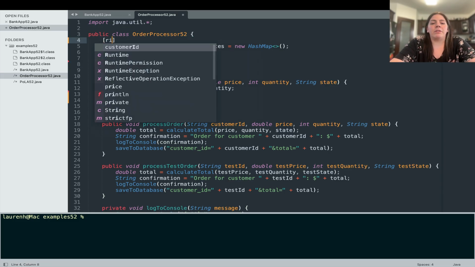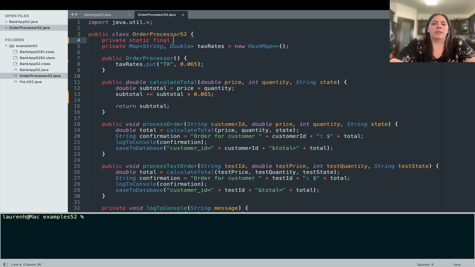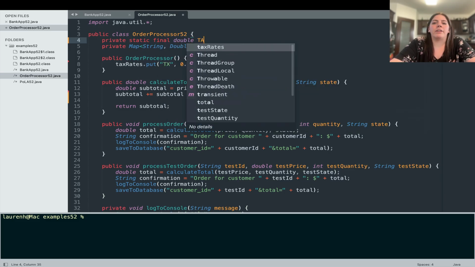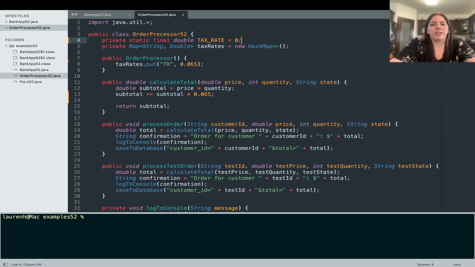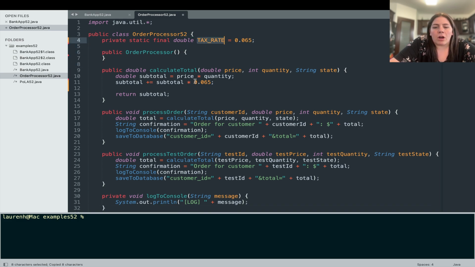So maybe instead we just have a tax rate. Oops, double tax rate, where we list our tax rate. I can spell, there we go. We don't need any of this at all. And now all of this becomes a lot simpler, right? We're able to do things a lot quicker and a lot simpler. We can just make this like this. In fact, we're not even storing subtotal anywhere.